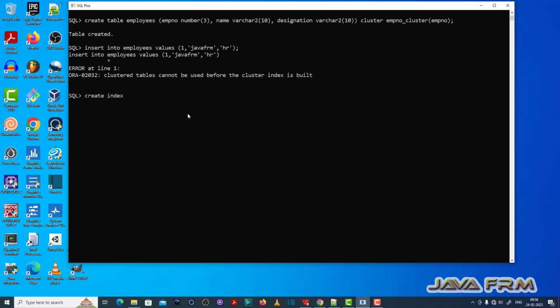Now what I am going to do is create one index for the cluster called empno_cluster. So: create index empno_cluster_index on cluster empno_cluster.